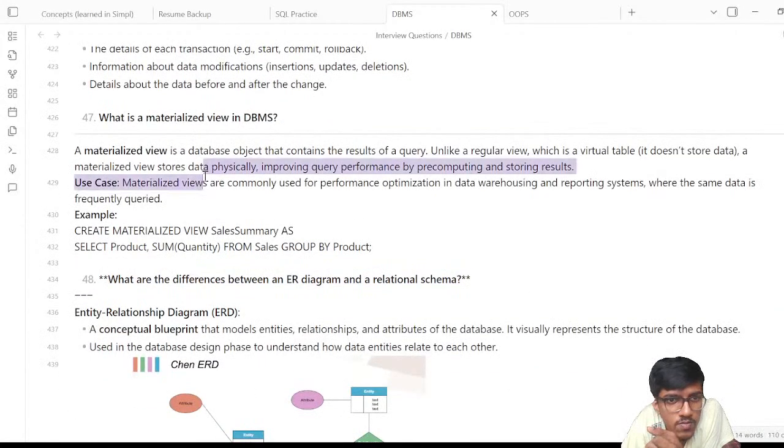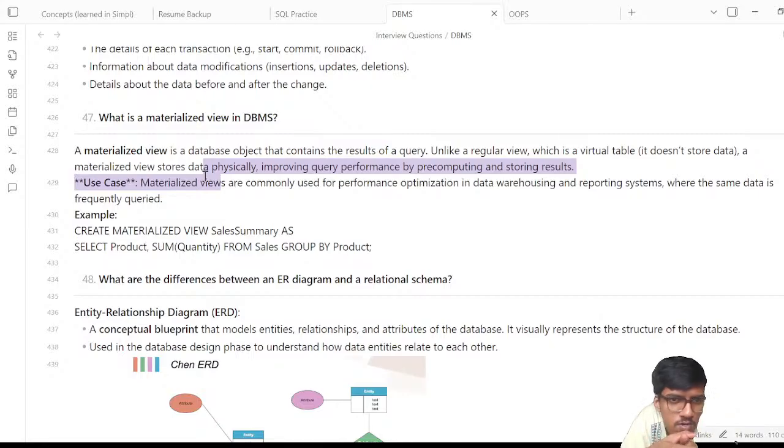A materialized view is a database object that contains the result of a query. Unlike a regular view, which is a virtual table that doesn't store data, a materialized view stores data physically, improving query performance by pre-computing and storing results. Commonly used for performance optimization in databases.